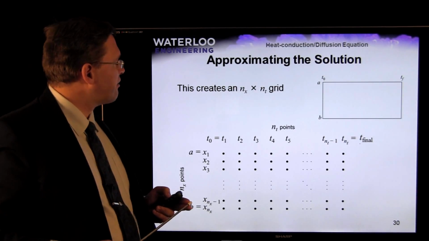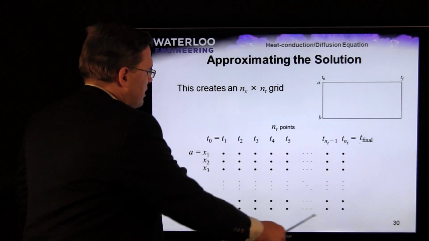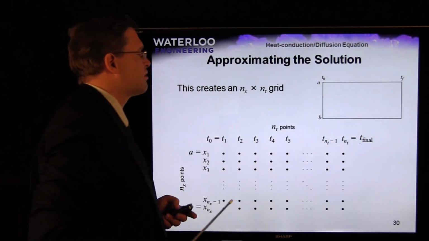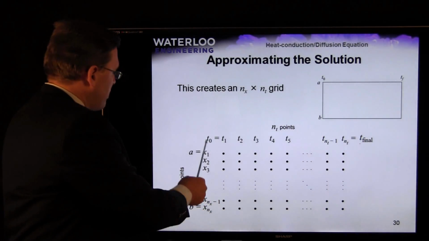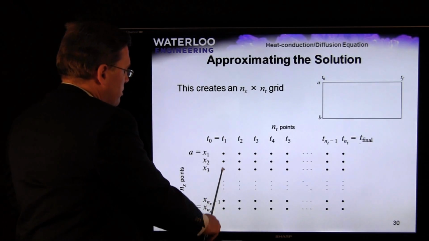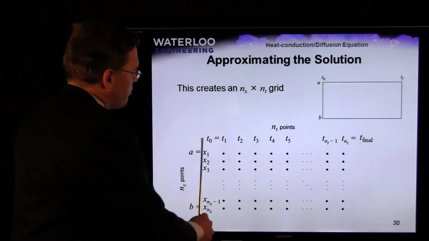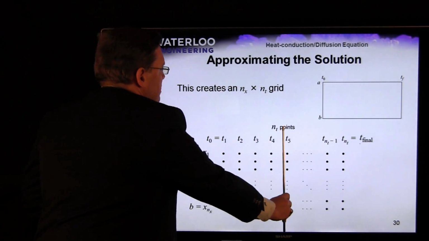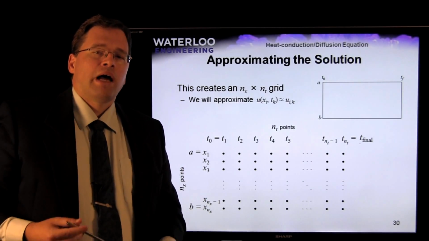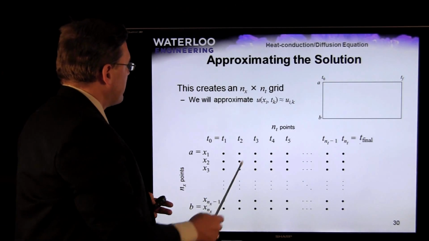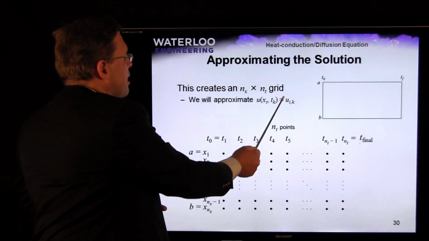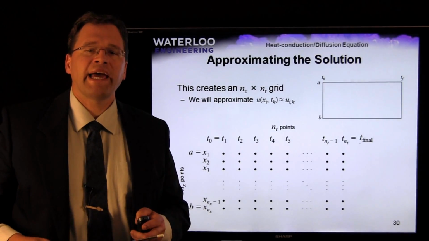So this is going to give us an n sub x by n sub t grid of points. So we will approximate the region that we'd like to solve over by a bunch of points. These points here represent our initial state, and we will then try to approximate the state as time progresses up until our final time. How will we approximate this? Well, we will approximate the value at some point x sub i, t sub k by some unknown value u sub i k.